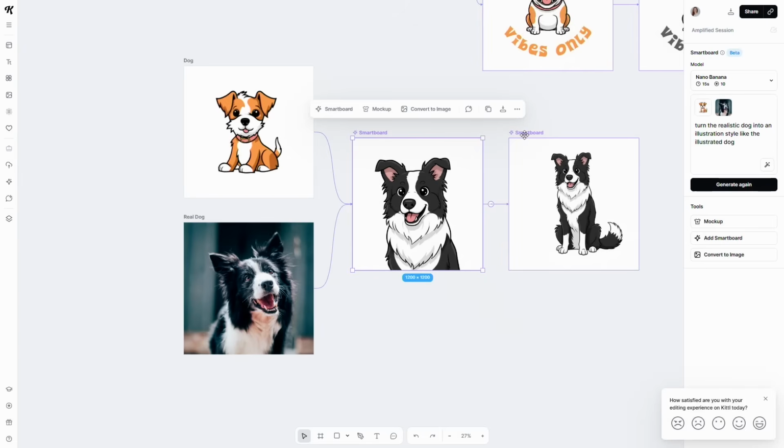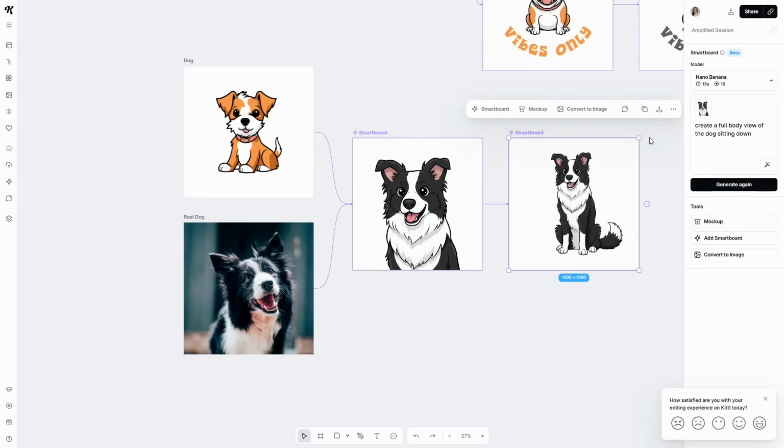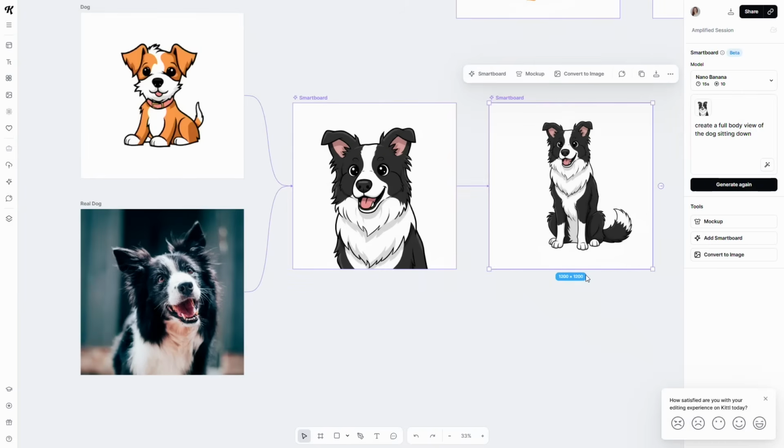And then I was like, well, I need the full body. So I just added another smartboard and I said, create a full body view. And it's pretty amazing for it to be able to create legs, right, from this dog. In probably like 30 seconds, you did this too.